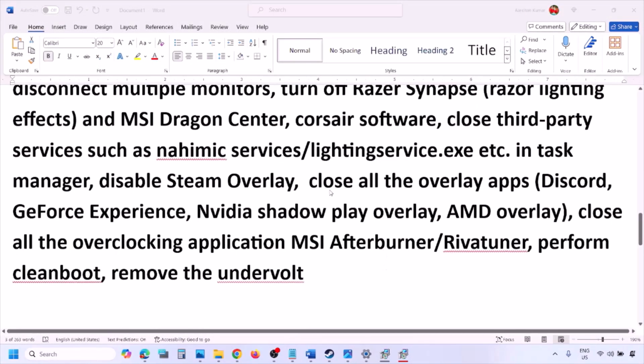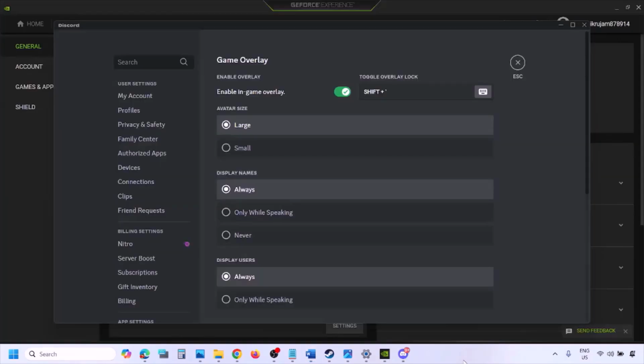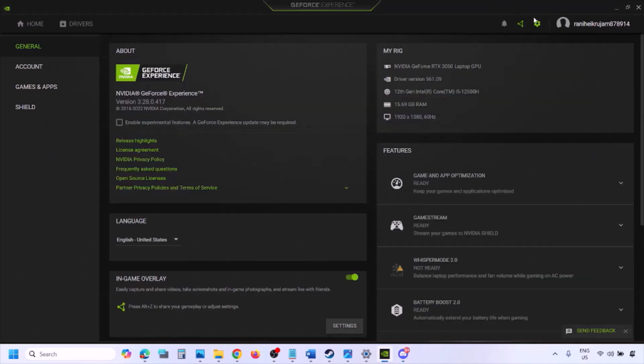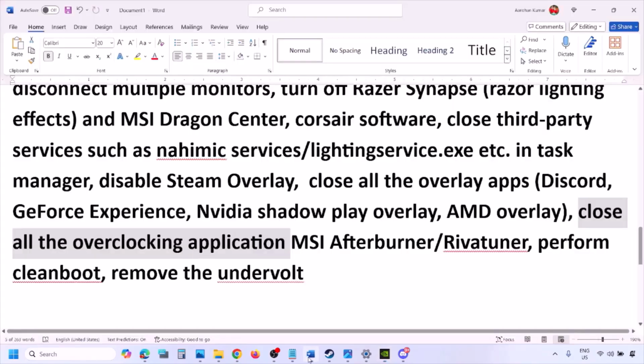Also, if you have any other overlay application like Discord or GeForce Experience running, so if you have Discord running, you can go to Discord settings, go to Game Overlay over here and then on the right hand side you can see Enable in-game overlay. If this is on, you can turn this off. And if you're using GeForce Experience, on the top right click on the settings icon and then over here you can see In-Game Overlay, you can turn this off and then check.